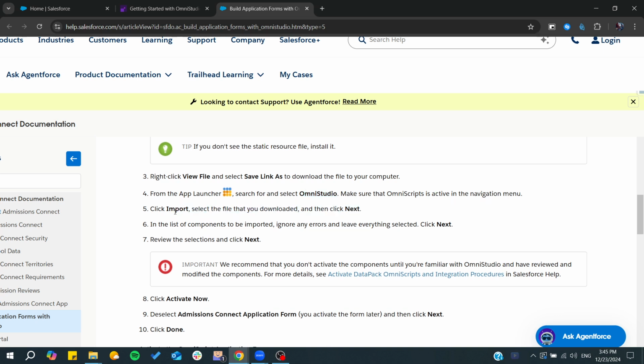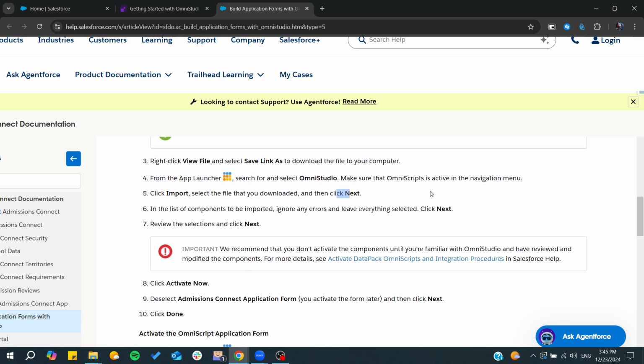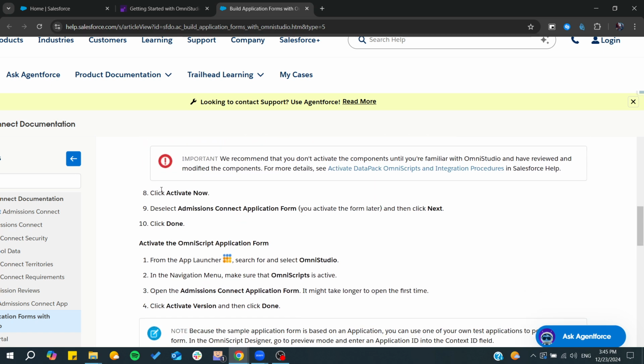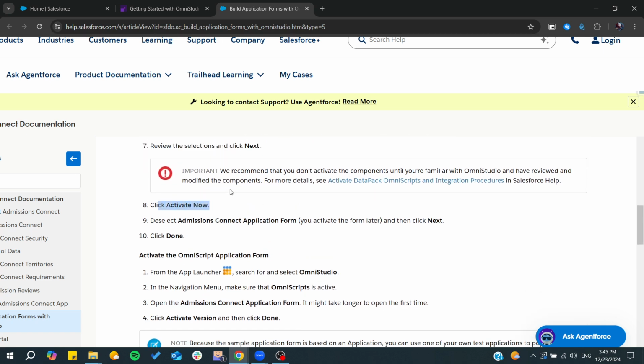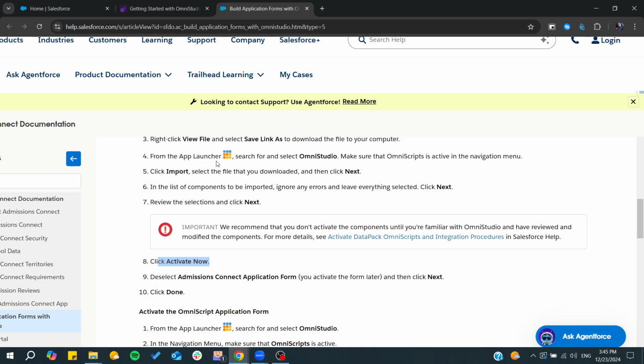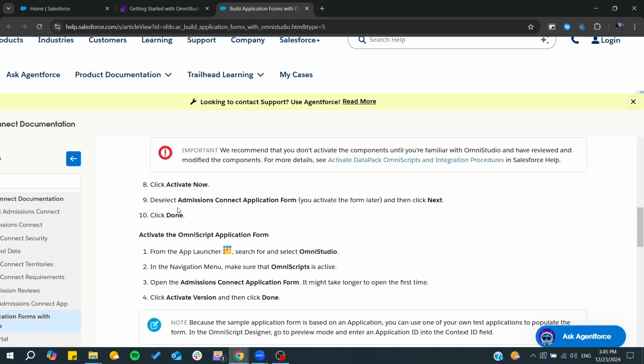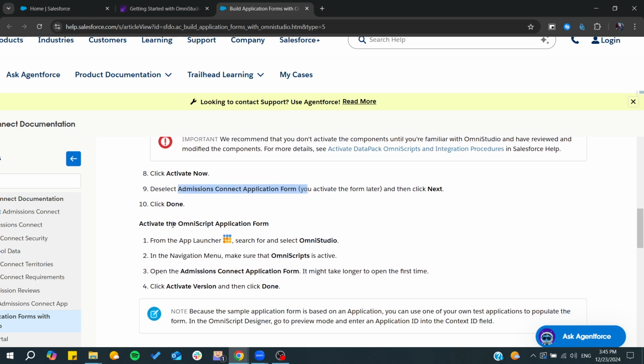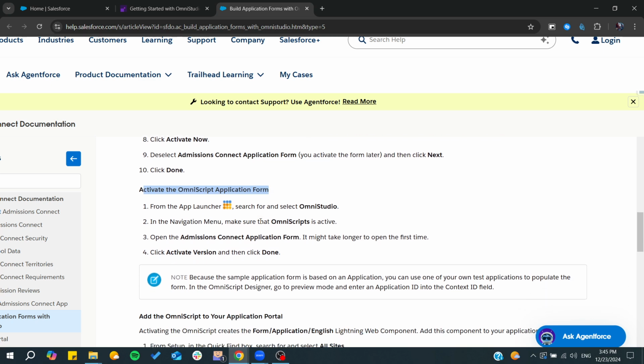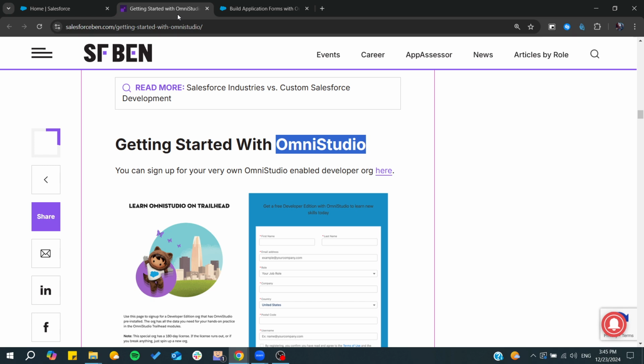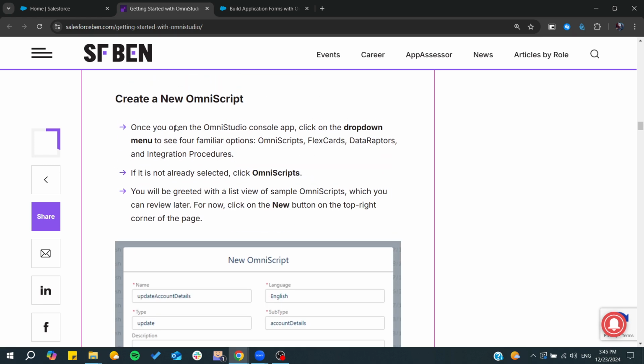So basically, you will need to import and select the file that you downloaded from here, and then you click next, next, etc. And then you can be able to start activating your imports. So now you can deselect this form, and after now you can start activating the OmniScript for your application form. So now you can be able to start creating OmniScripts for your application.